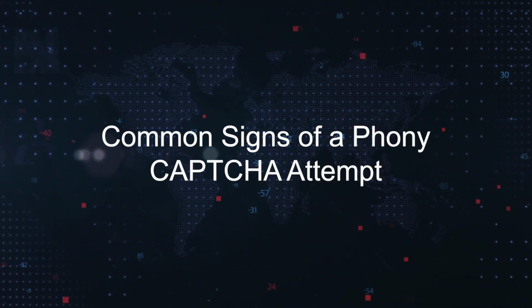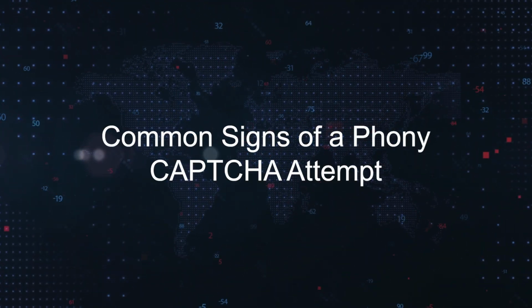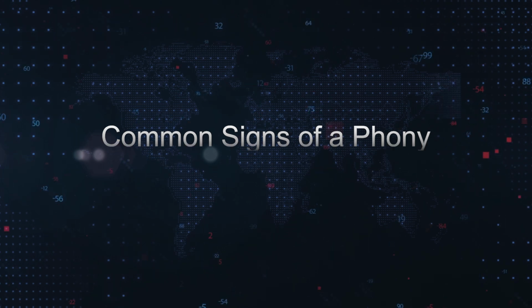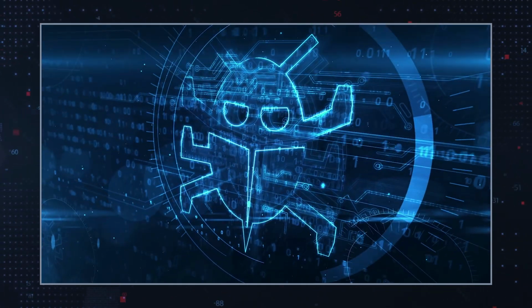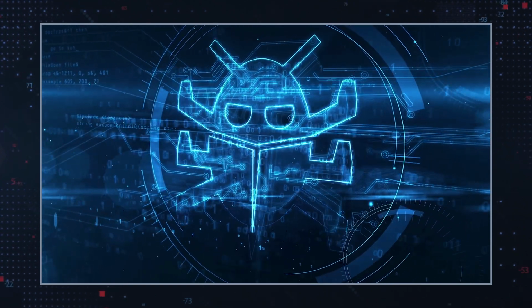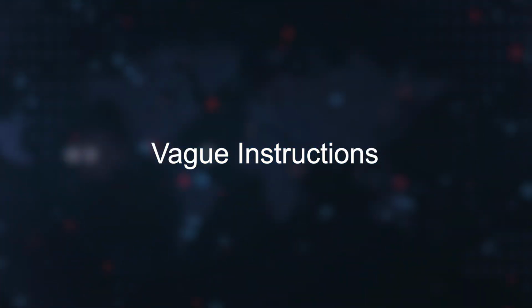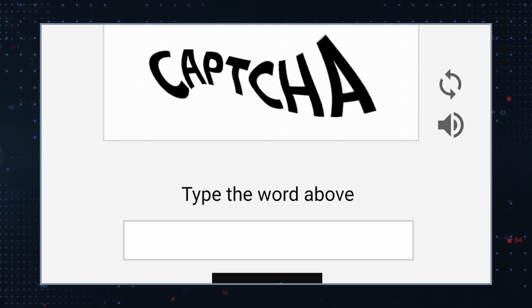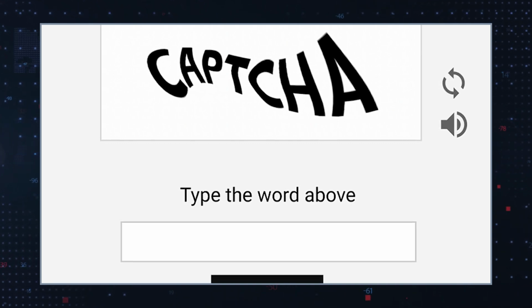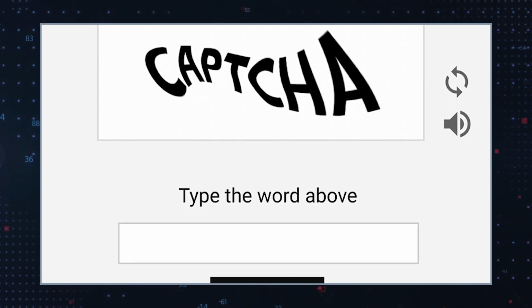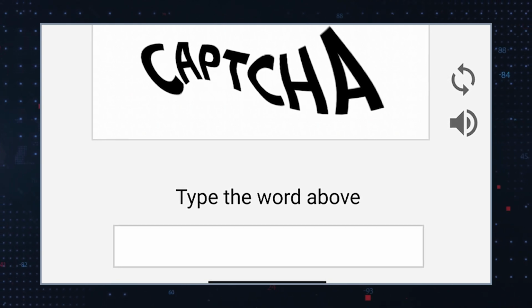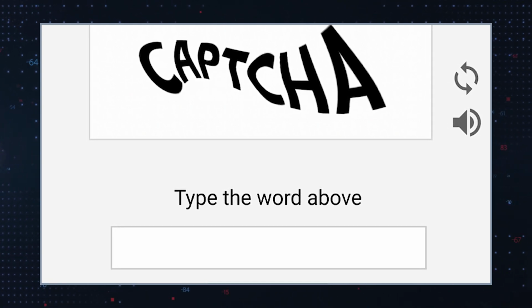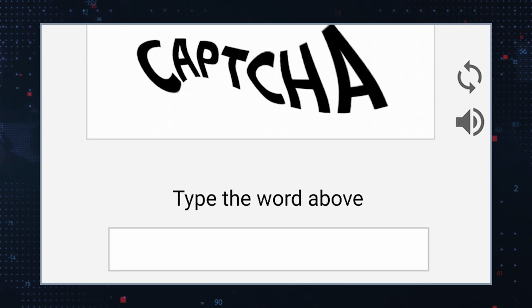Common signs of a phony CAPTCHA attempt. Here are the telltale signs that can help users differentiate between legitimate and fake CAPTCHA requests. Vague instructions. Genuine CAPTCHA tests typically involve simple tasks like selecting images or entering characters. Fake CAPTCHAs may display ambiguous messages such as click Allow to verify or press here to confirm you're not a robot.